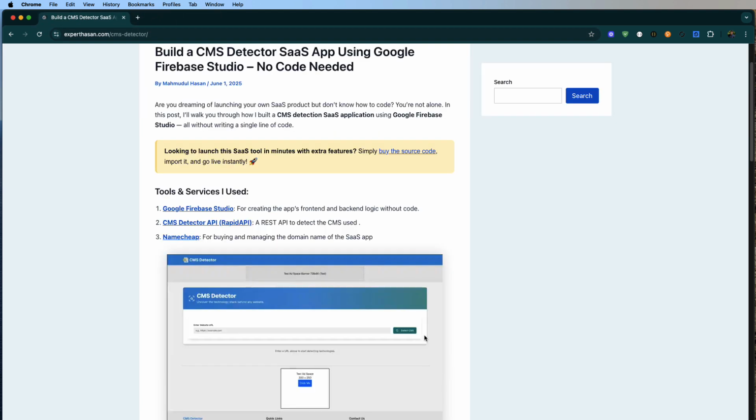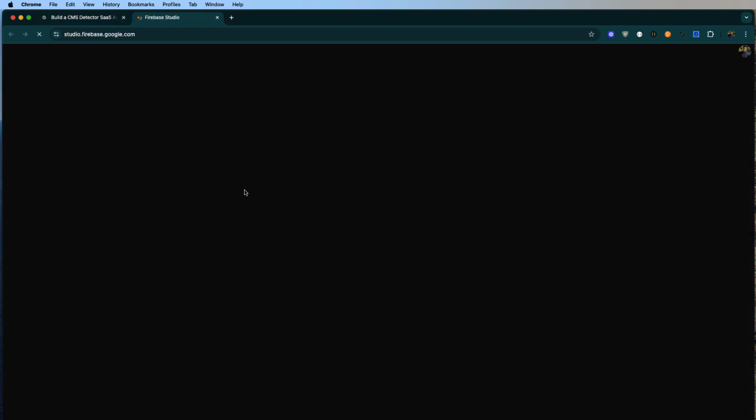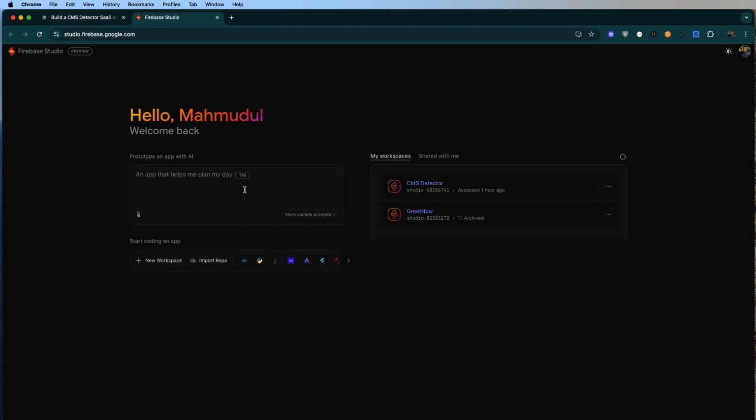To create our very first SaaS app, we are going to use the following tools and services. So let's go to Google Firebase Studio. Once you visit Google's Firebase Studio for the first time, it may ask you to log in or accept their terms and conditions. Once you accept their terms, you may see a page like this.